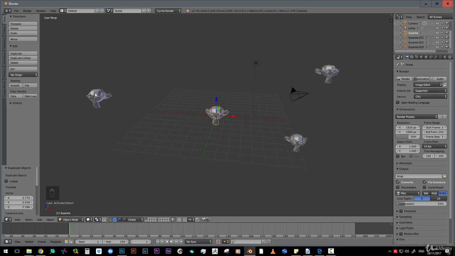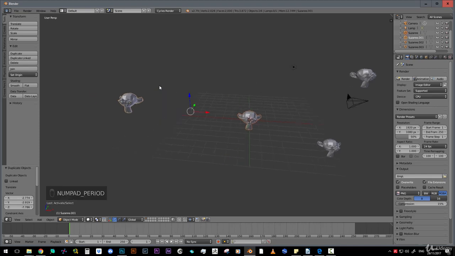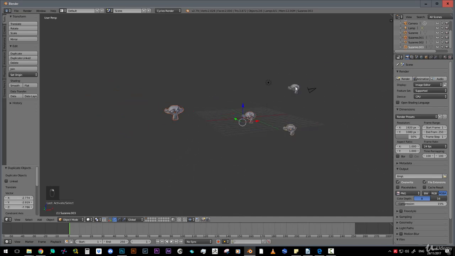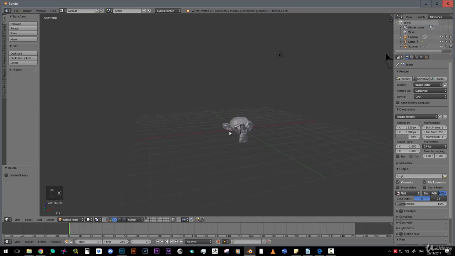And it can work with a multiple selection. For example, with shift right click, I can do a multiple selection, and then I can still press numpad period here. Okay, let's talk about the right click and the left click button in Blender.